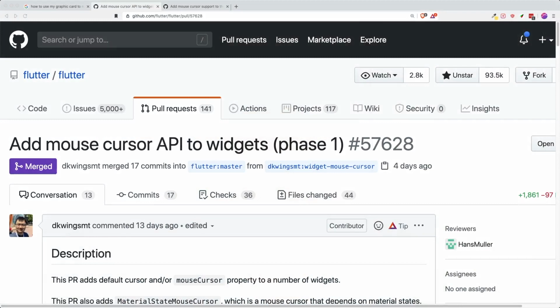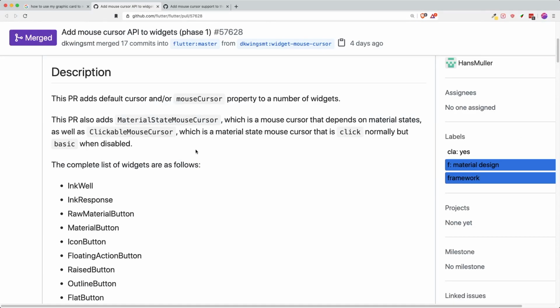Alright, thank you for clicking on this video. Today what I'm going to share with you is something interesting in Flutter Web development. It's maybe something some of you have been waiting for, which is the mouse cursor API added to widgets. What this means is that you don't have to create a workaround in order to have a pointer cursor.